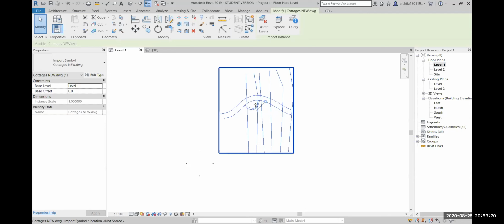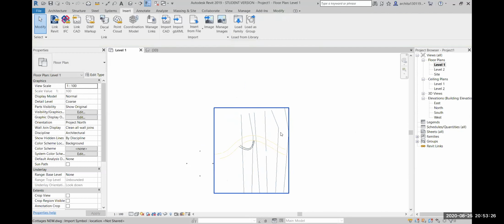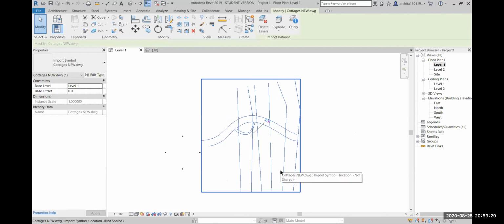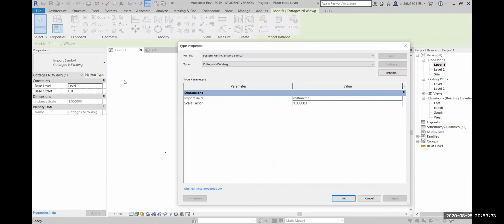Yeah. So now you can actually unpin it and then move it wherever you want. Another thing, whenever you are importing any CAD file, you have to pay attention that you go to your edit type, check the import parameter, import unit, and scale factor. Scale factor should be 1, and the import unit you should take care of, whatever you want, and then do OK.